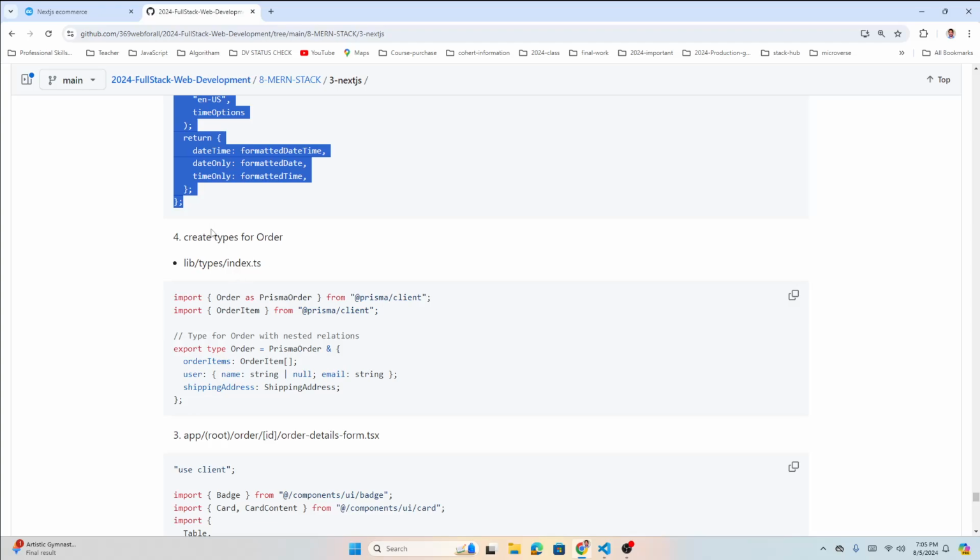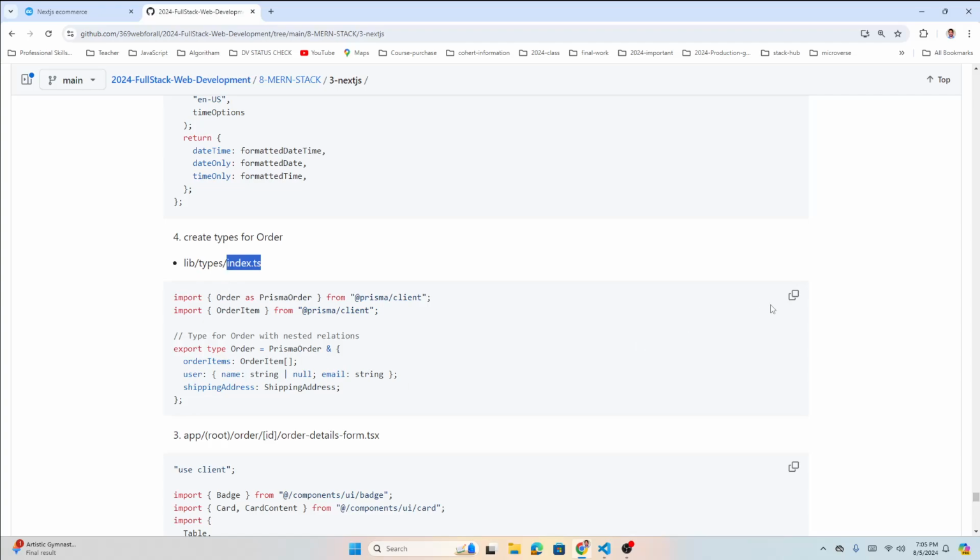So we now have the type for order. Remember, we have the order table in our database and the order item also. So how are we going to create all that? First, let's create the type for that. In our lib types index file, we're going to add this code.